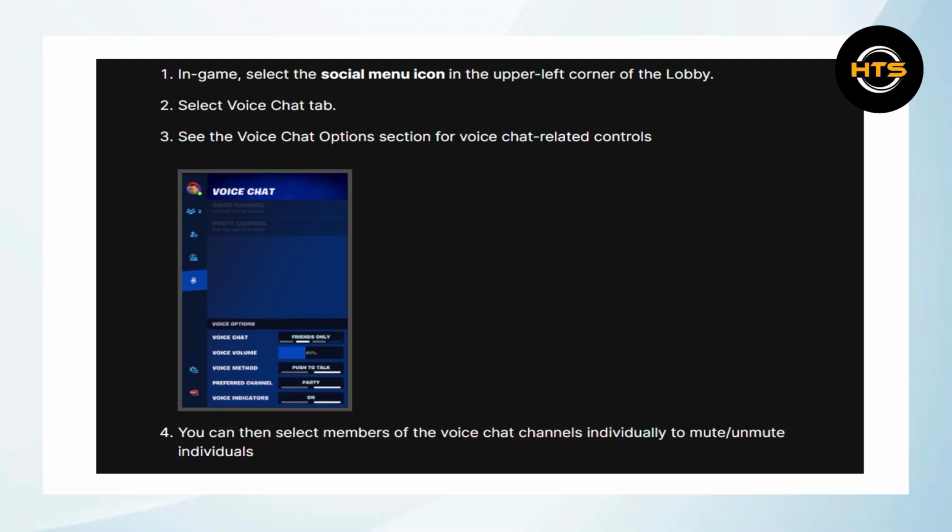First, open the Fortnite game on your PC. In game, select the social menu icon in the upper left corner of the lobby. Now, select the voice chat tab. See the voice chat options section for voice chat related controls.